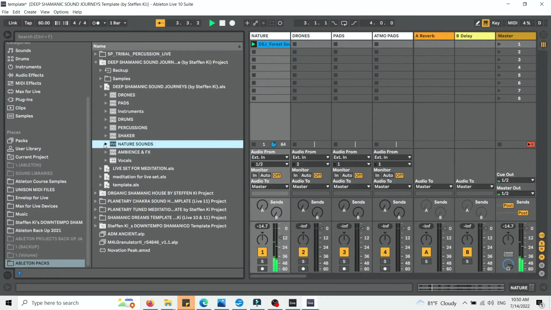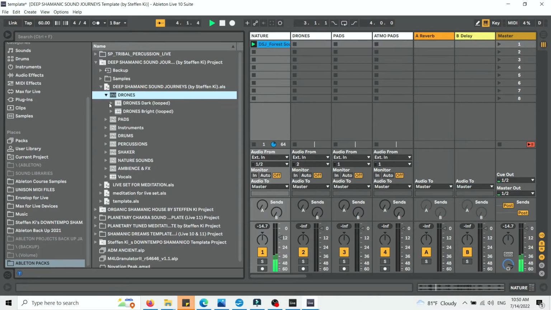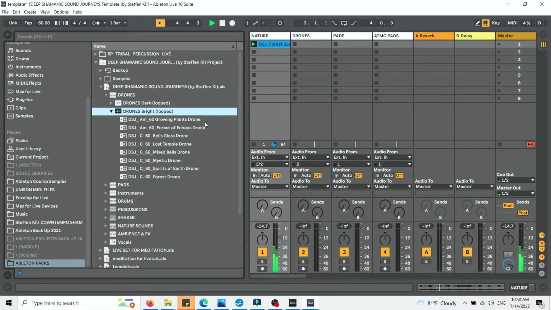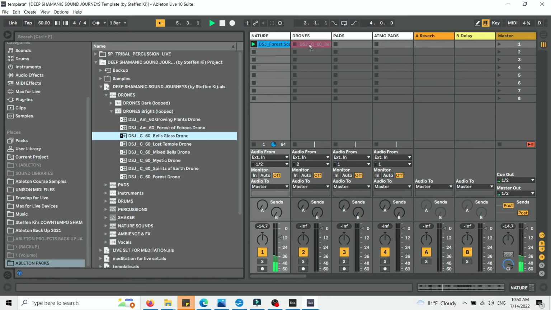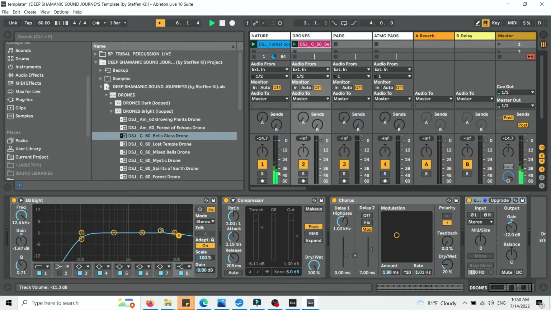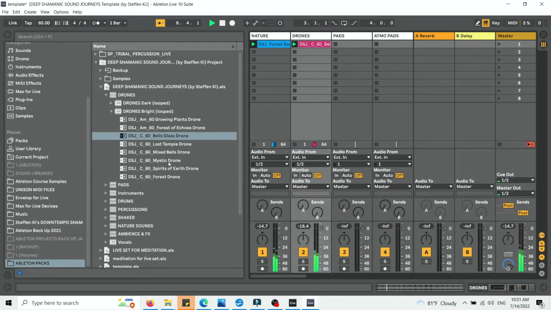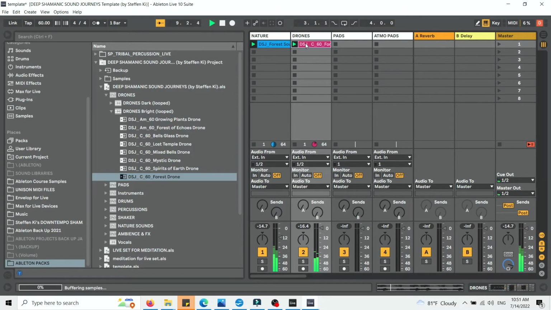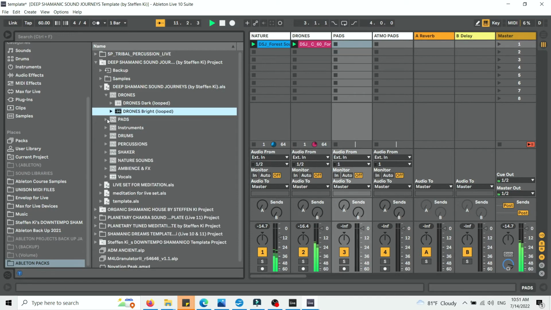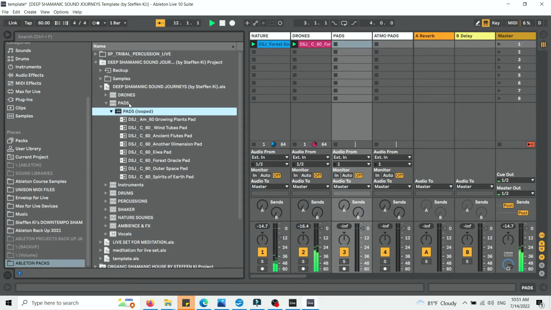And now I'm going to find a drone sound that fits the vibe. So I'll probably go with the bright one, because this is a very bright mood. Okay, that's a bit high. Let's try this one. Yeah, I like this one. Right, so now let's go with the pad that fits. So we go to the pads and maybe try this one.